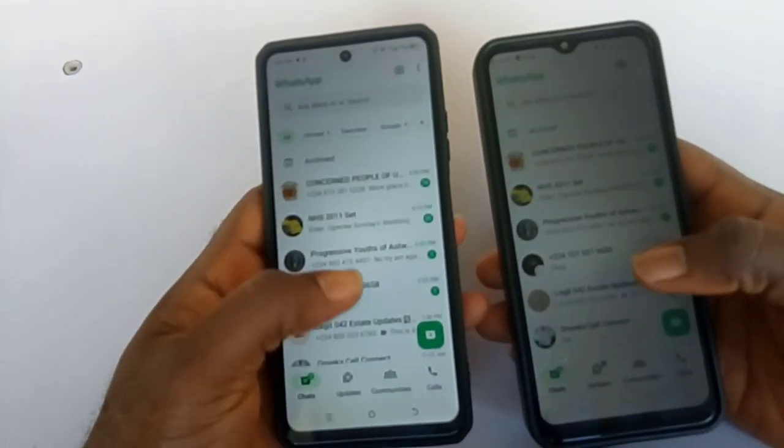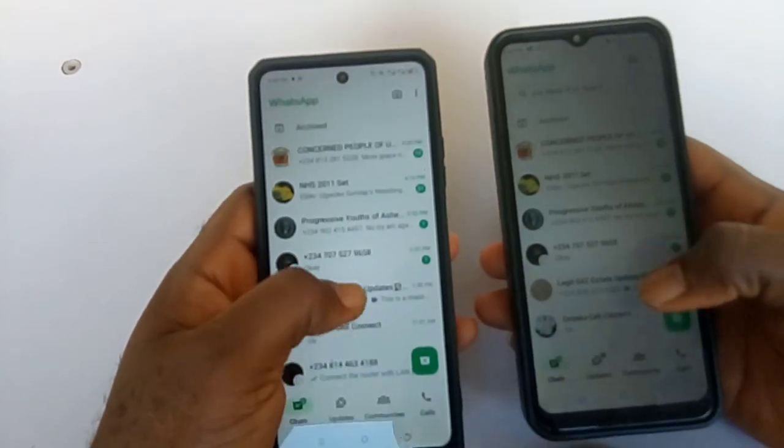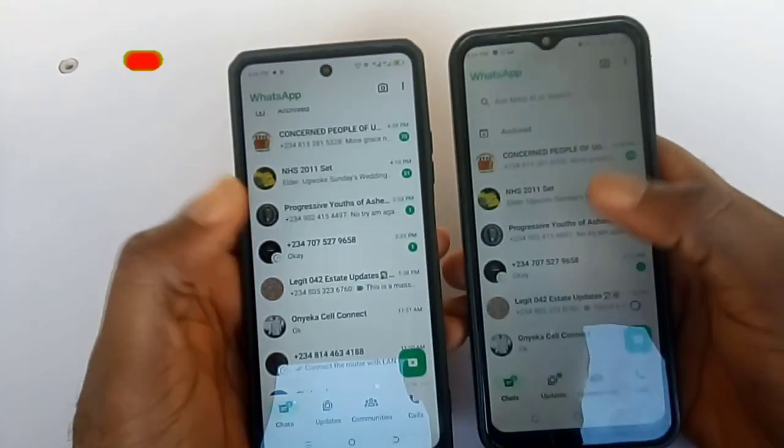That's it. Whatever messages or WhatsApp calls you receive on the other phone, you also get on this phone.